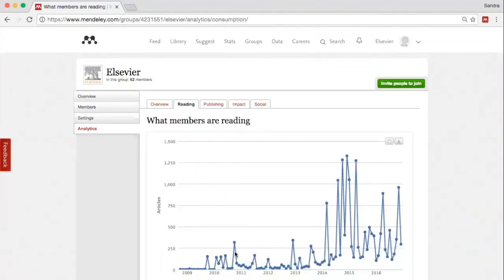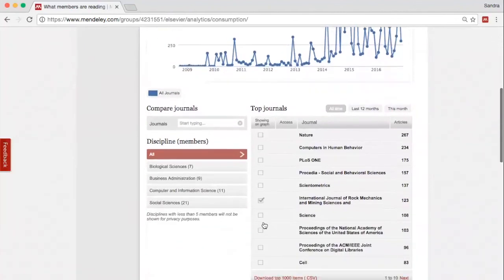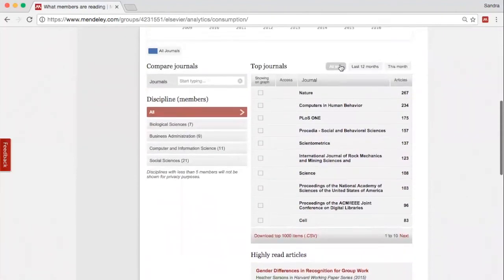The Reading tab enables you to better understand journal demand amongst members of your group, which can come in handy when you need to make some content investment decisions. As we scroll down this page, you can see an overview of what your members are reading per year. And as we scroll down, you can get a breakdown by discipline, and then top journals and highly read articles, all time, within the last 12 months, and for this month only.